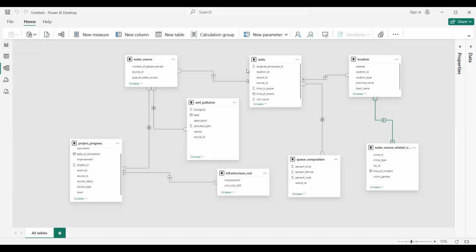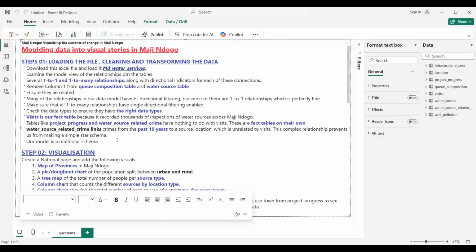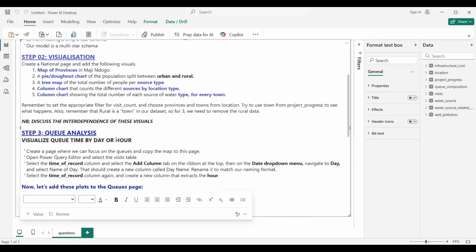Why are we saying that our model is a multi-star schema? In this case, because we have the visits table linked to all these other star tables. And then we have project progress serving as its own fact table and infrastructure cost serving as its own fact table. So we are going to have different tables serving as fact tables. That is why we are calling it a multi-star schema. So we are done with the first part.